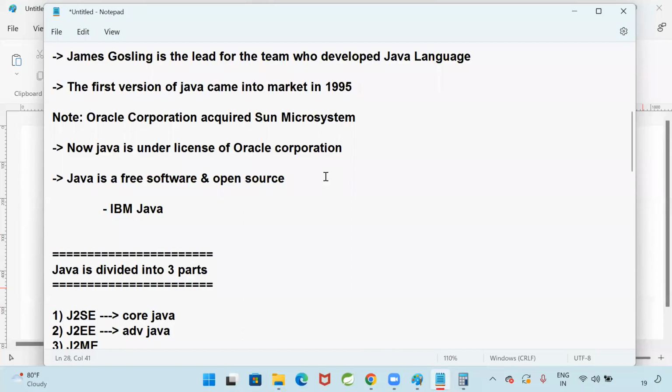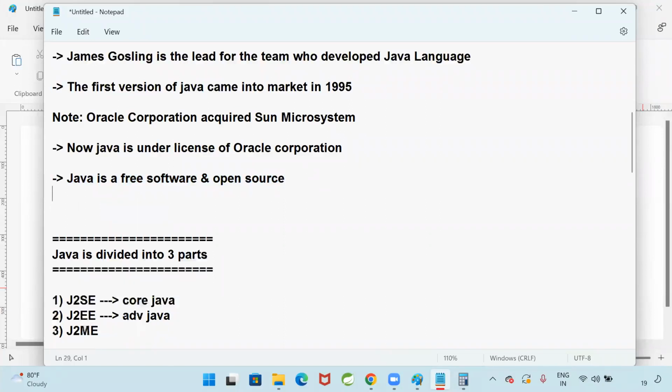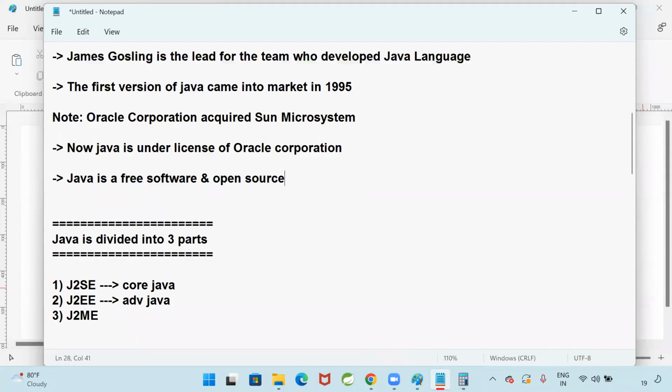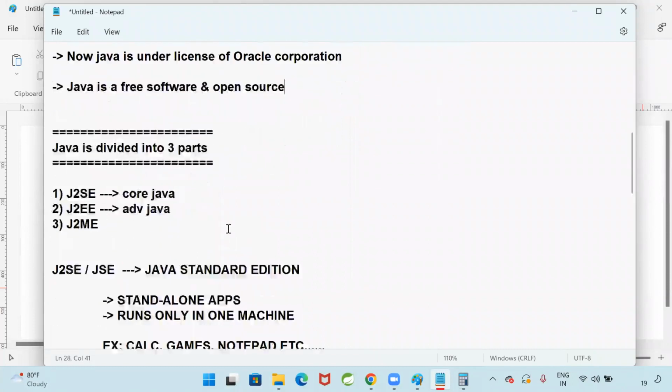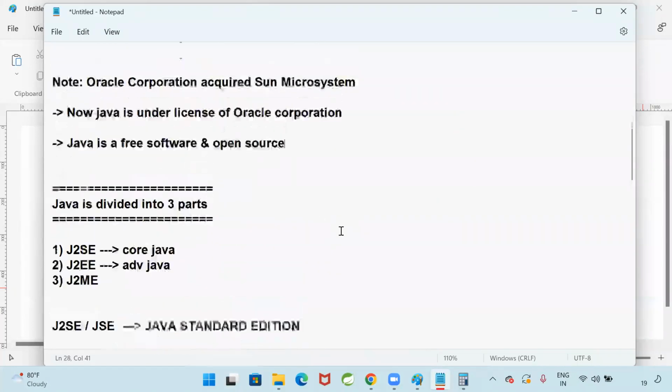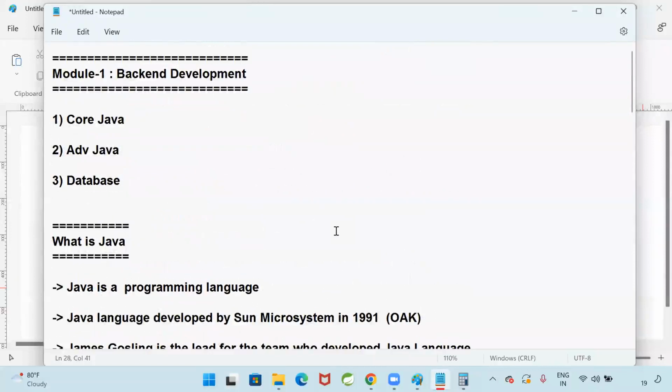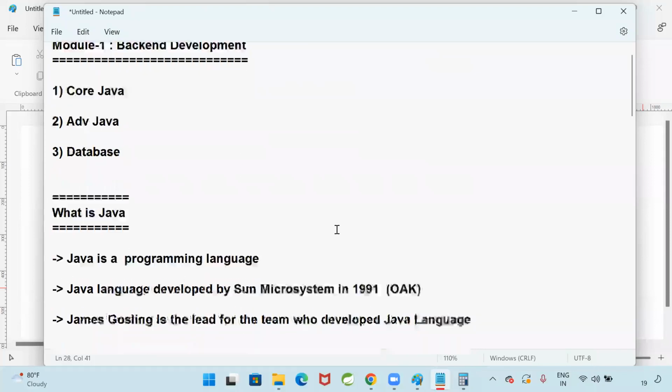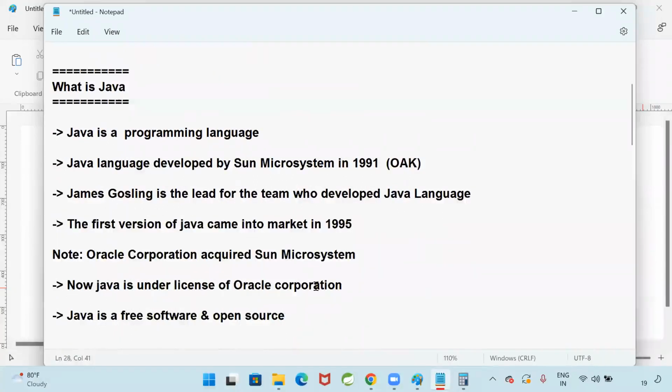But when it comes to Java, Java is free software and Java is open source software. Some companies downloaded Java, modified it, and released it with their own name. Now, which Java are we going to use? We are going to use Standard Edition, which was given by Sun Microsystems. Now it is under the license of Oracle company. Clear? Java is free and Java is open source.